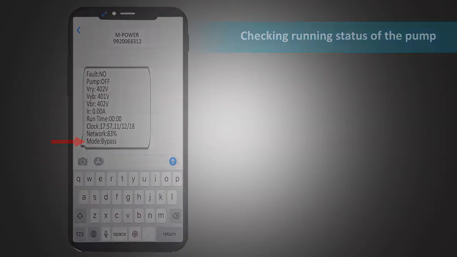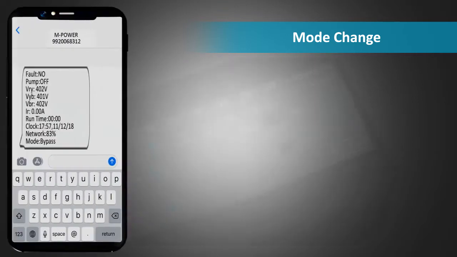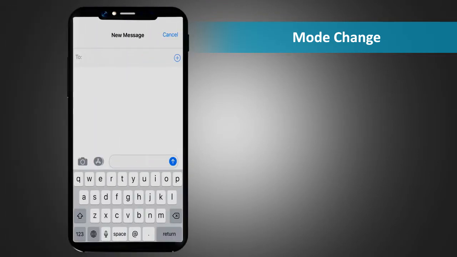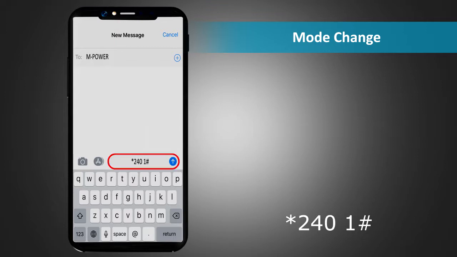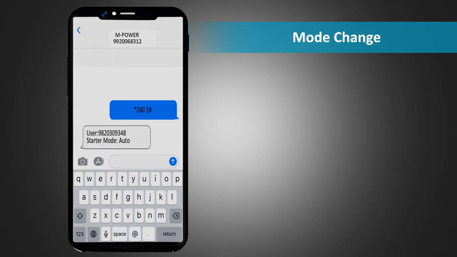Mode change. When the mode selector switch is shifted from bypass to active or vice versa, the mode change SMS is received by the master. To change the mode to auto, send SMS *240 space 1 hash to the unit. The response SMS confirms that the mode has been changed to auto.